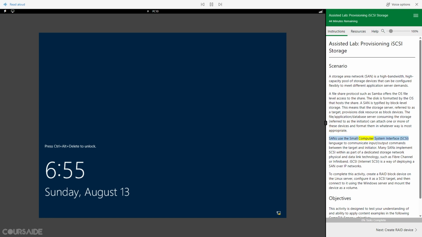SANs use the Small Computer System Interface (SCSI) language to communicate input-output commands between the target and initiator. Many SANs implement SCSI as part of a dedicated storage network physical and data link technology, such as Fibre Channel or InfiniBand. iSCSI, Internet SCSI, is a way of deploying SAN over IP networks. To complete this activity, create a RAID block device on the Linux server, configure it as a SCSI target, and then connect to it using the Windows server and mount the device as a volume.